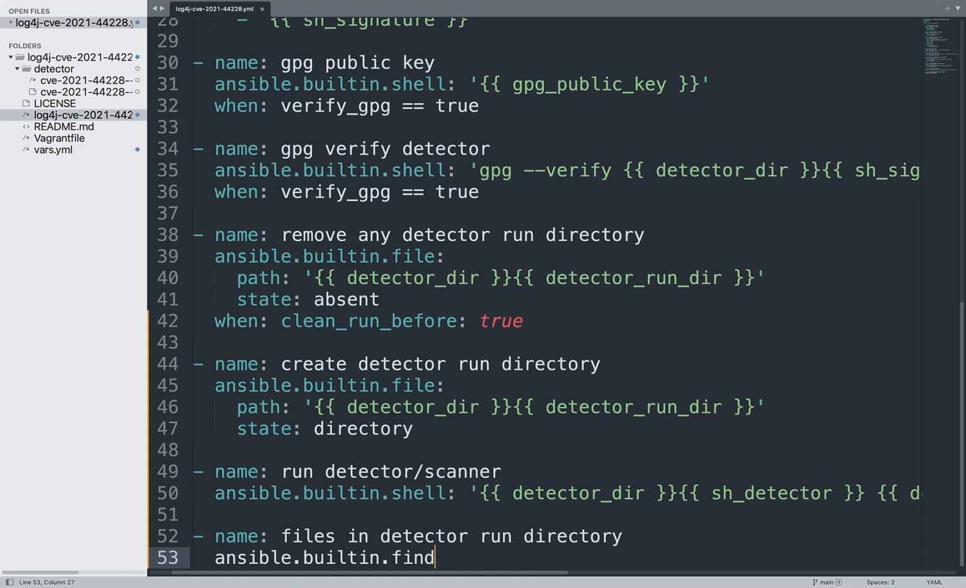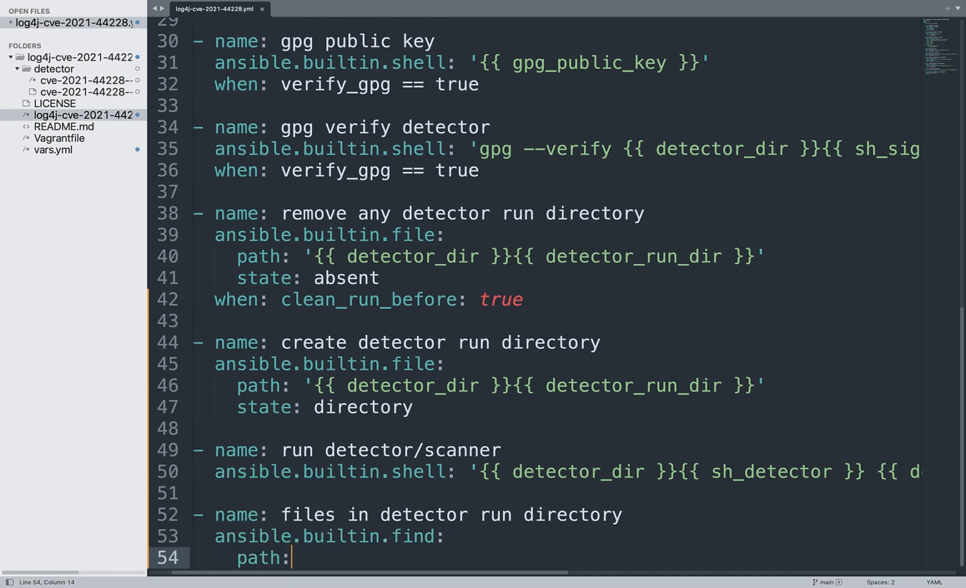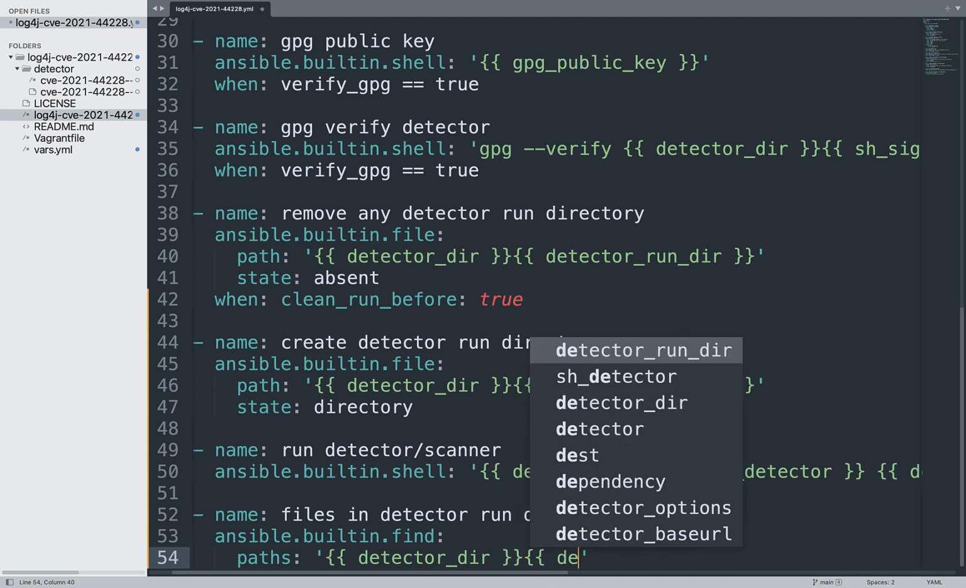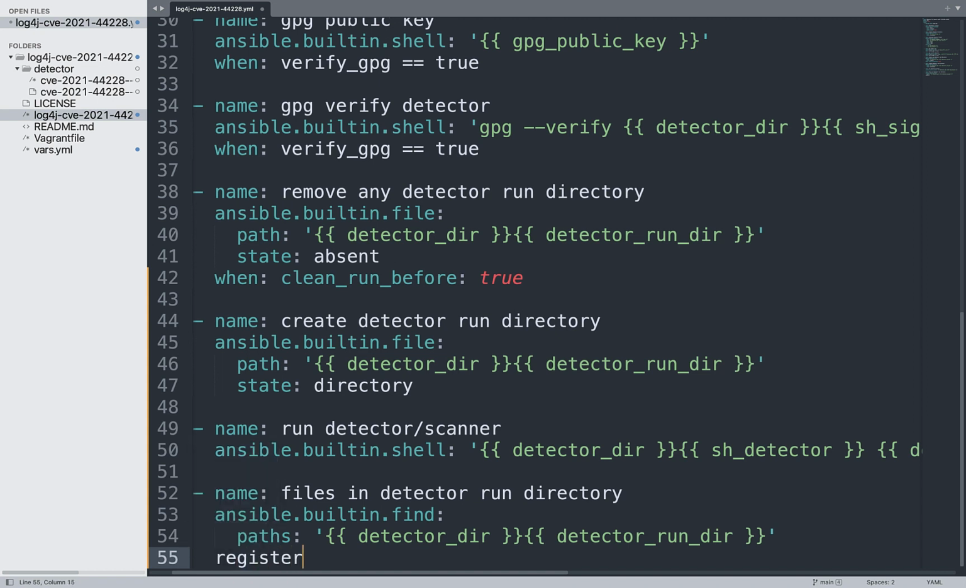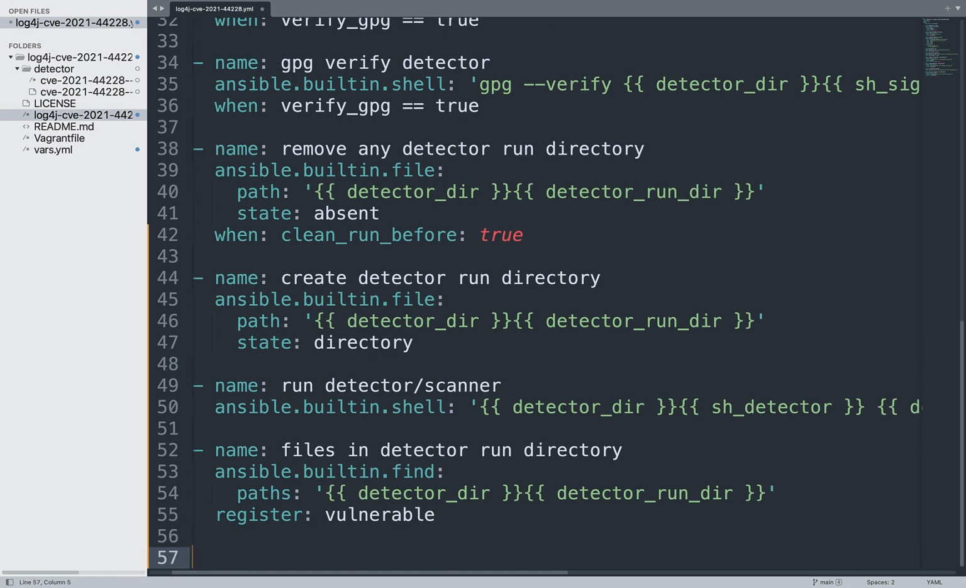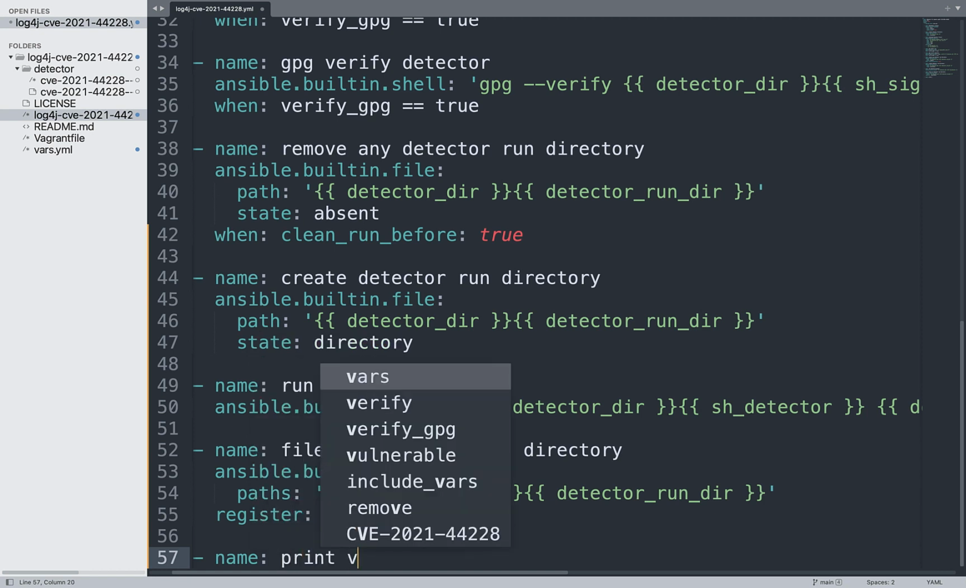So let me use the ansible.builtin.find module. In my paths will be the value of the run directory. So as usual, detector_dir concatenated with detector_run_dir. You see, it is wonderful. And we can save the result in the variable vulnerable. This is an easy way to print it out on screen.